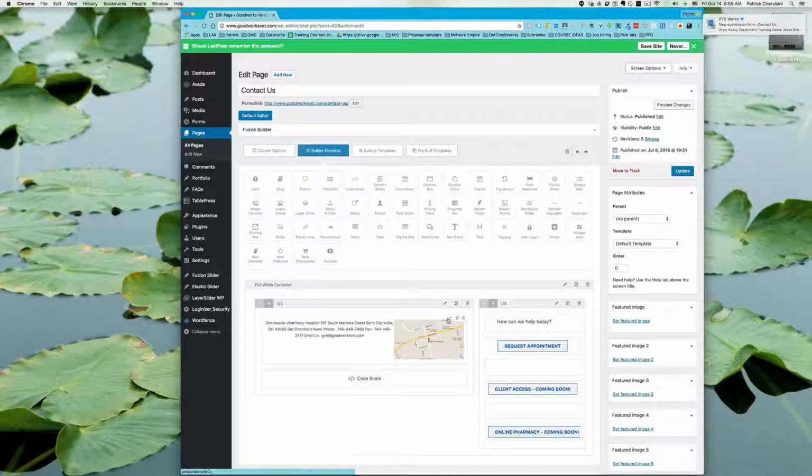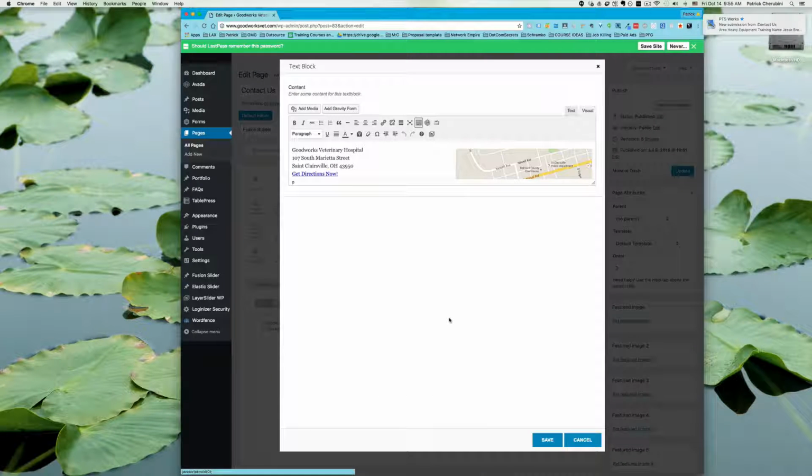What I'm going to do is just edit it. So I click on that little icon and it brings up a text block. What I added in there was a text block.